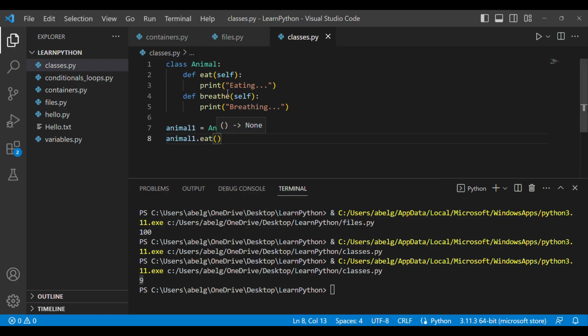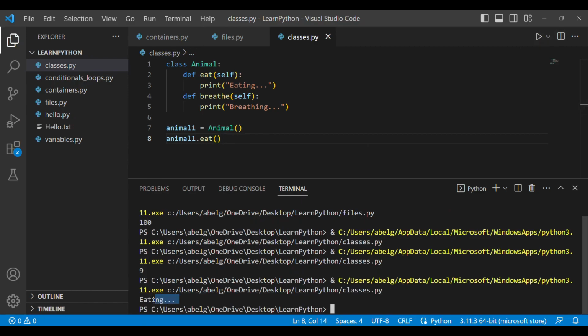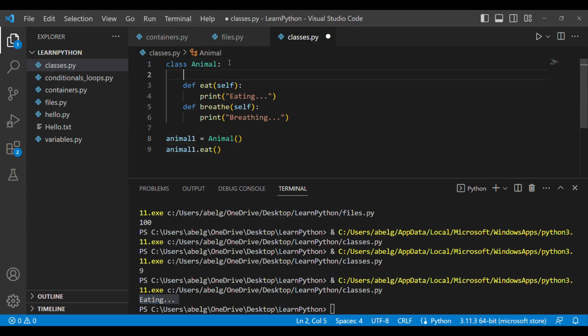We're going to save our file, and we're going to run it. And as you can see, it prints out eating. That means it works. Now let's look at the special function I said before, which is the initializing function.